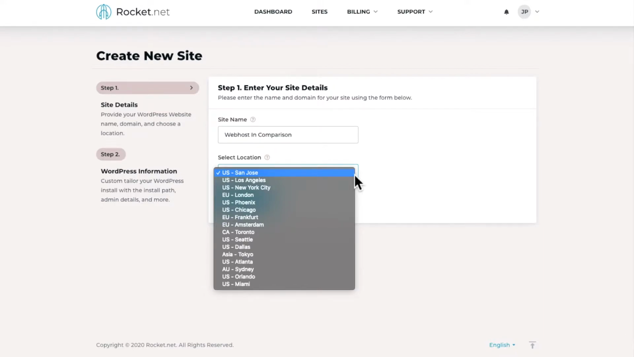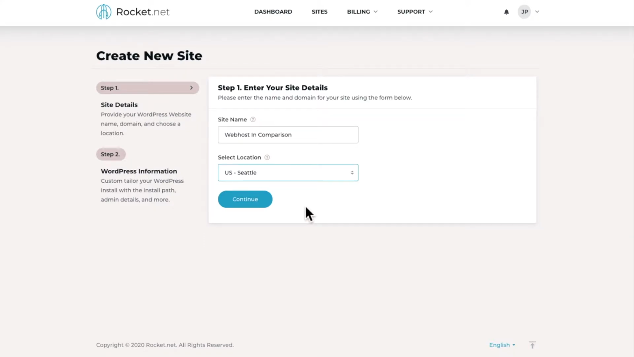I'm actually going to go with the West Coast. I think a lot of your techies are on the West Coast with San Jose and things like that. So let's go with US. Actually, US Seattle. Washington State's actually growing really well now. Let's go with US Seattle. Let's say that is our best place for our customers in the United States. We're going to select that as a location. Select continue.